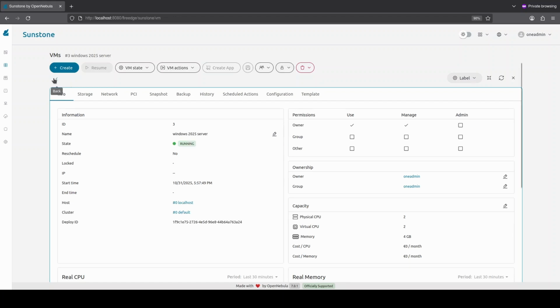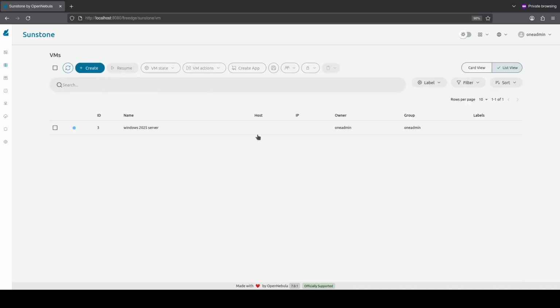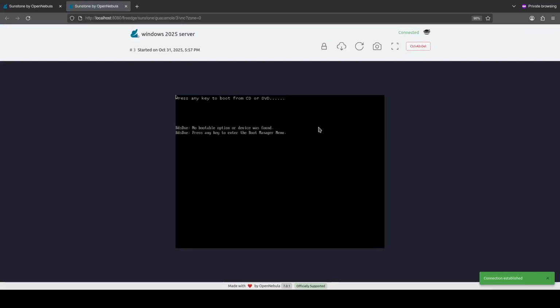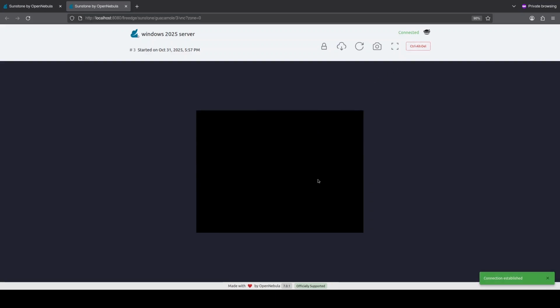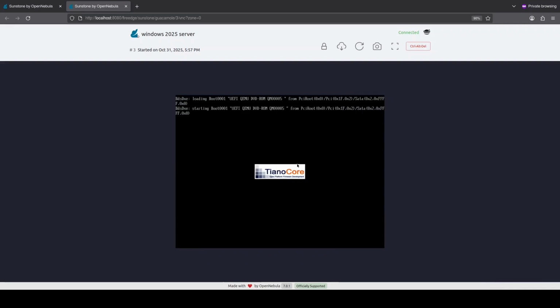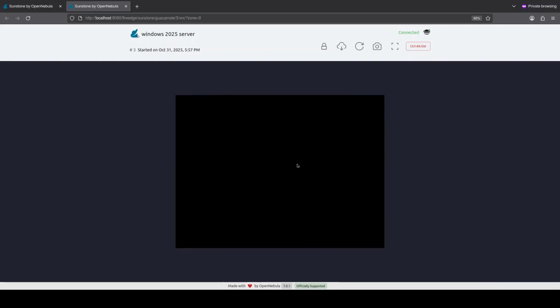Wait until the virtual machine changes its state to running and the VNC icon becomes available. Press the VNC icon. You should be able to observe an attempt to boot from the Windows installation ISO. If you haven't triggered the installation by pressing any key during the startup, press the Ctrl-Alt-Del button on top of the VNC screen to reboot the virtual machine.